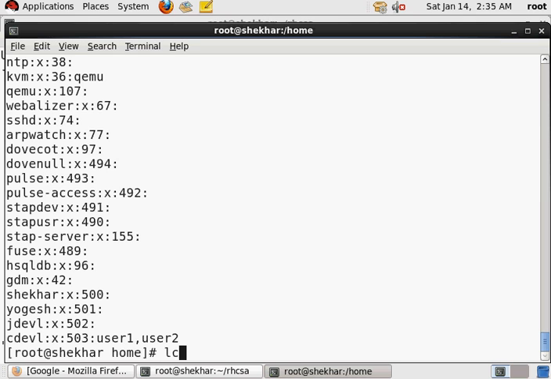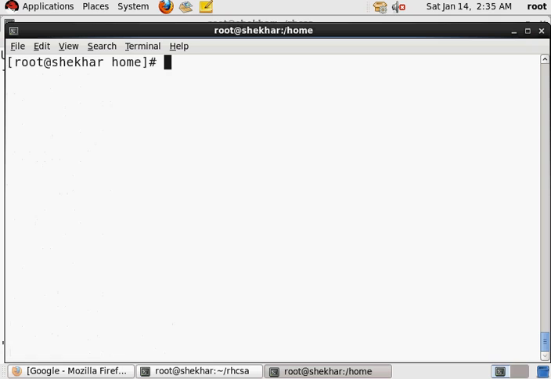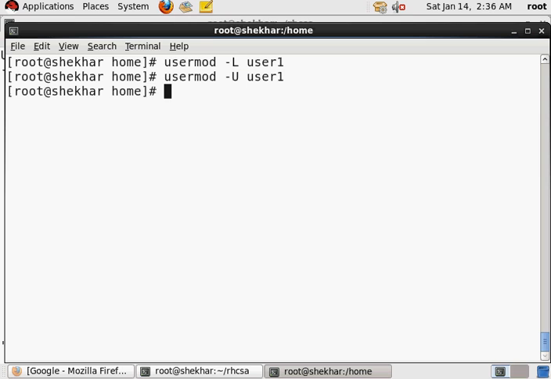So if I want to, usermod -L user1. So this user has been locked. He will not be able to log in now. If I want to unlock this same user, I just type -U and the user will be unlocked. How do you check if the user is locked or not?